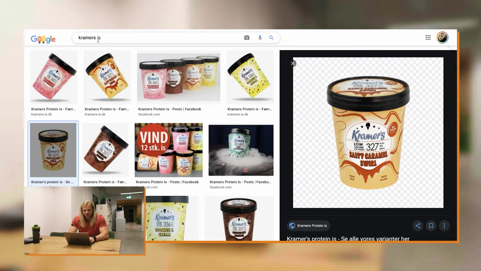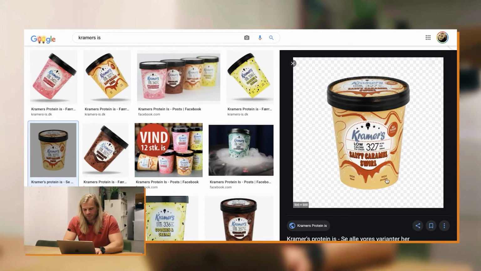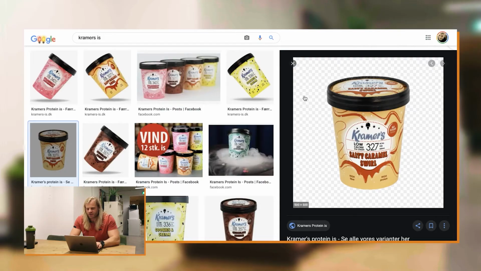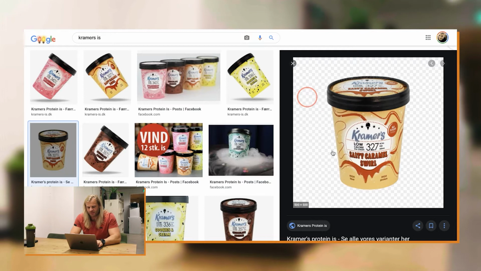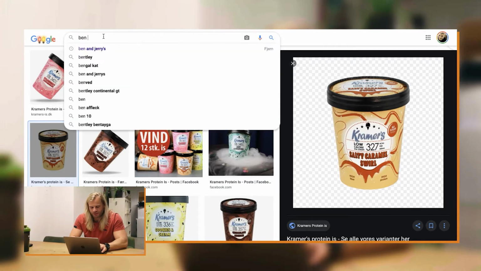So here I've been searching for a Danish ice cream, and what I'm looking for is a PNG file, because PNG makes it possible to do things transparent. So I can just right click, save image, put it in here, and then I can go look for Ben & Jerry's.